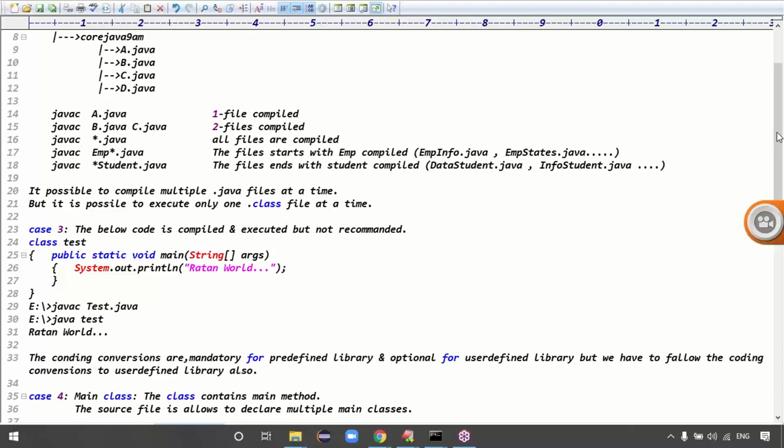Can we compile and execute multiple class files at a time? You can compile multiple files, but how many classes is it possible to execute? Only one class file, right? Yes, it is possible to compile multiple files, and it is possible to execute only one class file, right? Exactly.